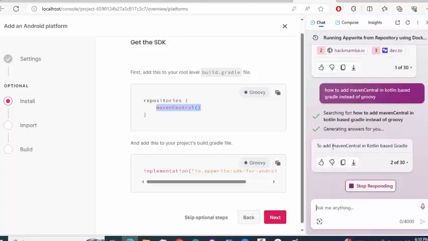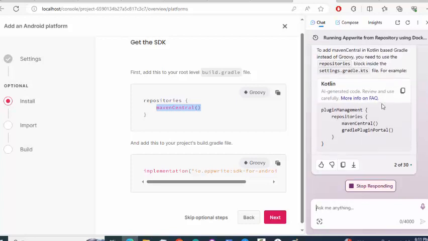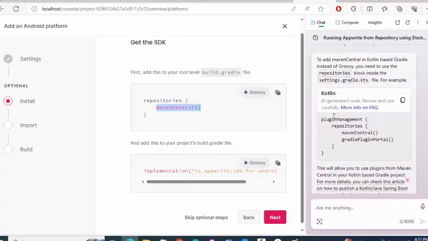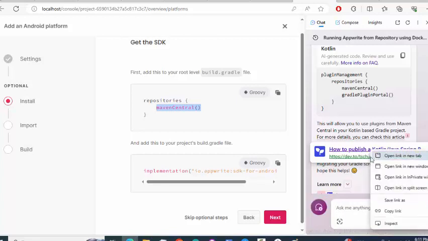Let's see. To add Maven Central in Kotlin based Gradle instead of Groovy, you need to use the repositories block inside the settings.gradle.kts file. For example, this will allow you to use plugins from Maven Central in a Kotlin based Gradle project. For more information, how to publish a Kotlin Java Spring.